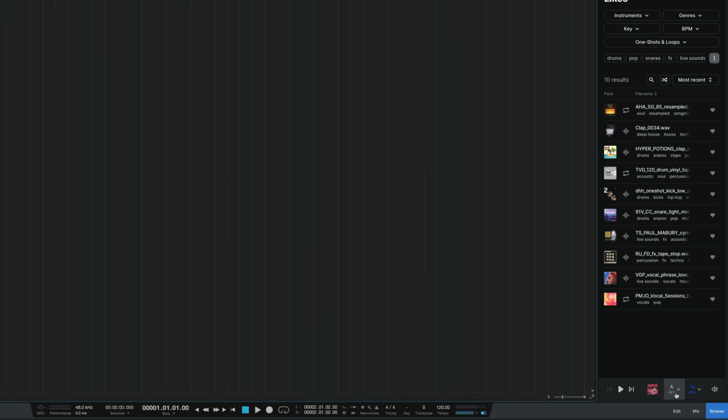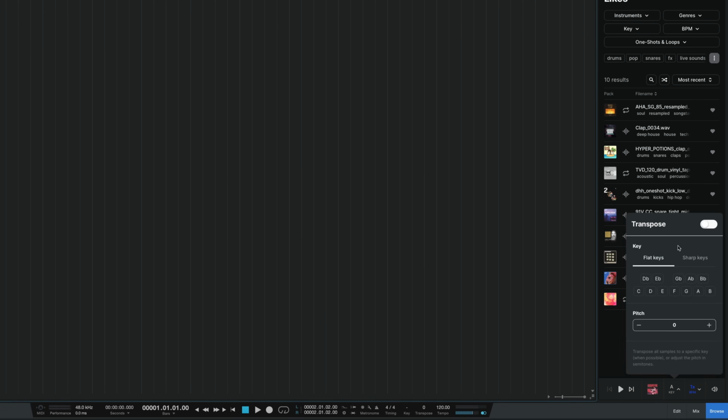as you can see here at the bottom, we do get a few controls. So you can automatically change the key right from here. If you hit the transpose, you can kind of change this up.